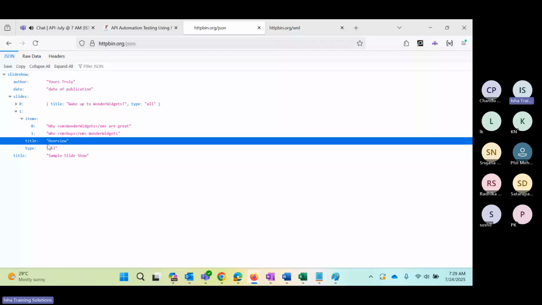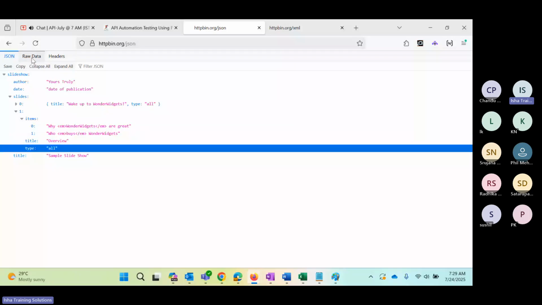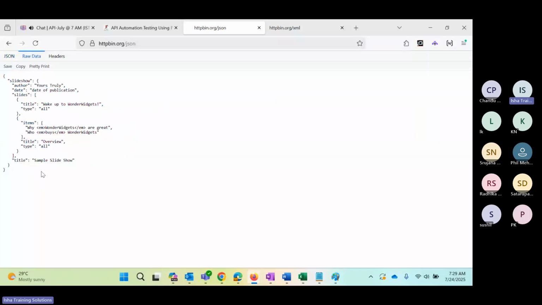If I want to change the format, I can click on raw data. Then you will see it like this. So this is like an array structure, but in JSON format only. Wherever you see these square brackets coming up, the array is starting.